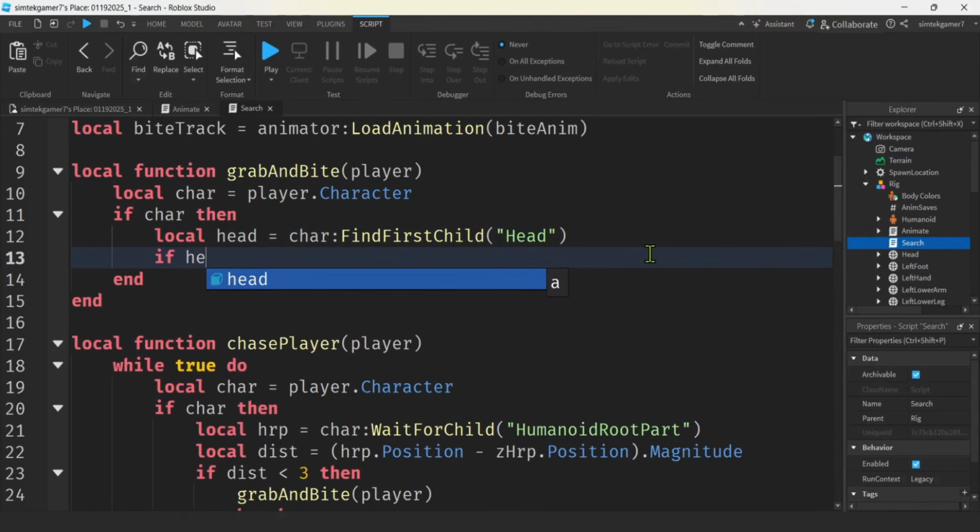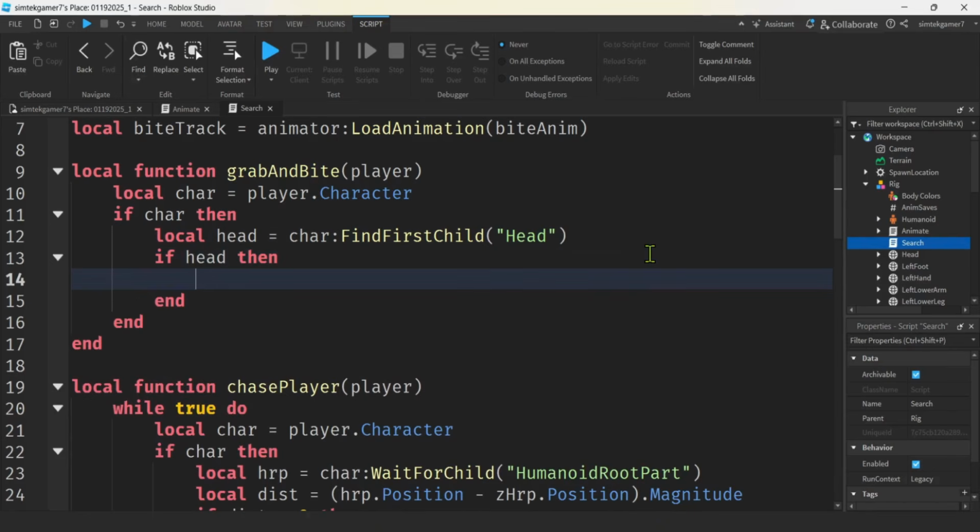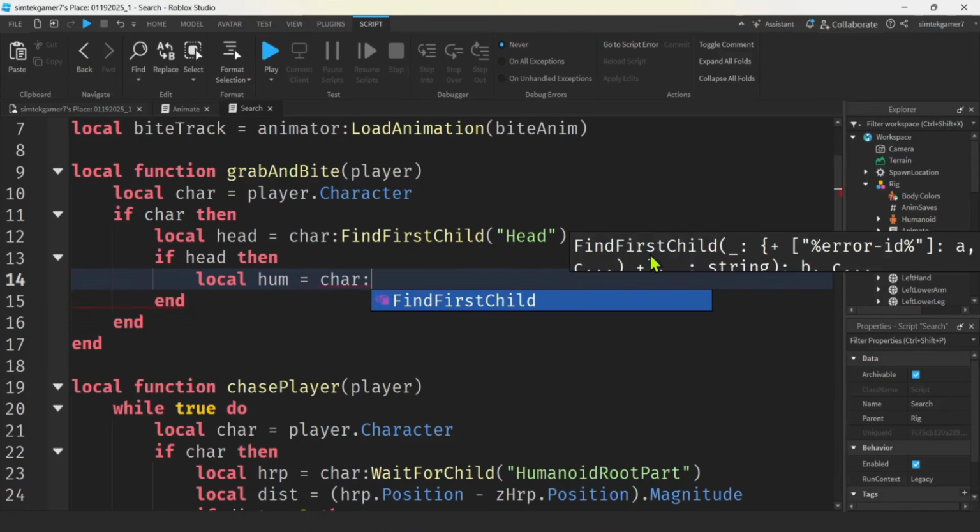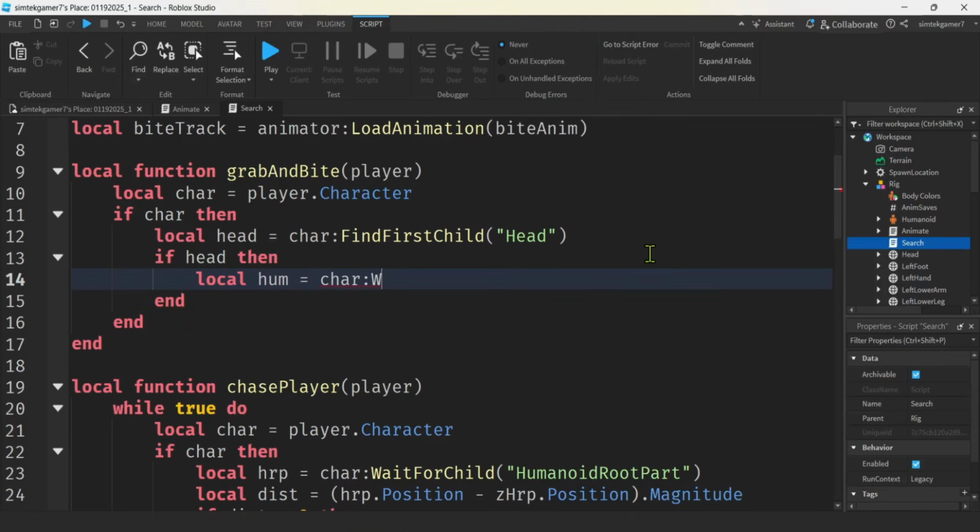And then if the head, might as well just check, right? We'll get the humanoid from the char, right? That's the player that the zombie is chasing. So we'll say local hum equals char. You can do a find first child. We can do a wait for child too. Either one will work here, I believe. Yeah, let's do it. I don't feel like checking to see if he finds it. Let's do wait for child.